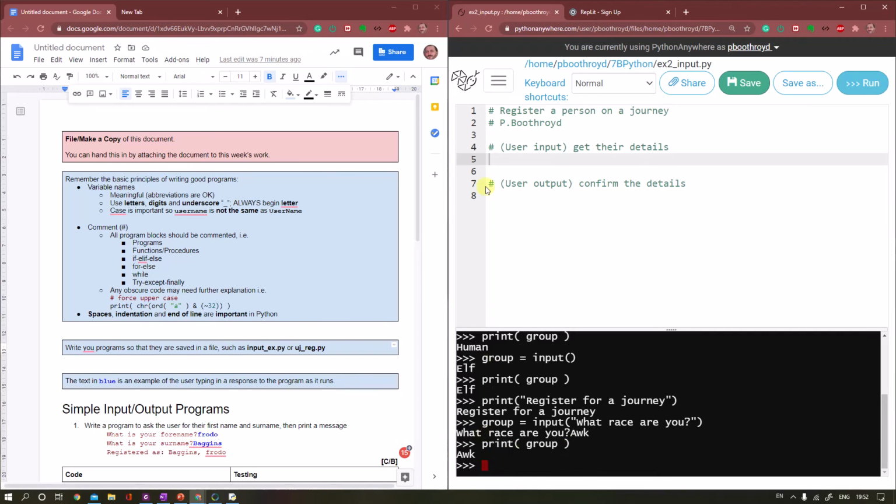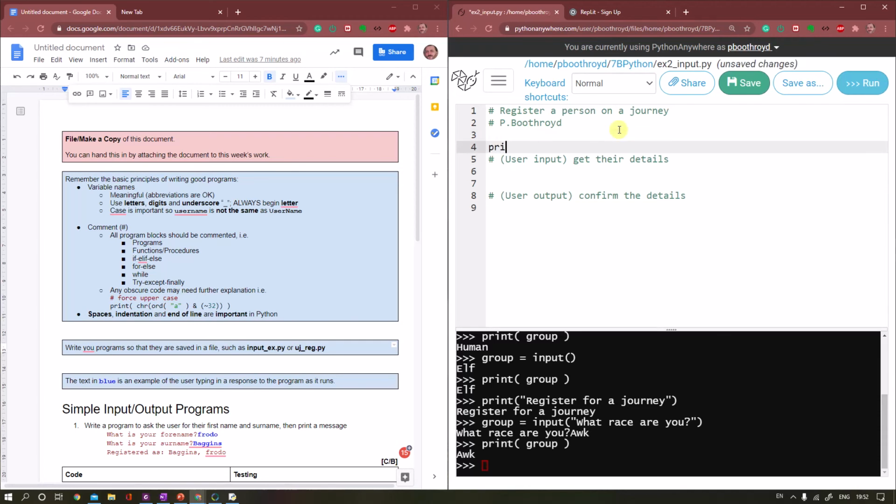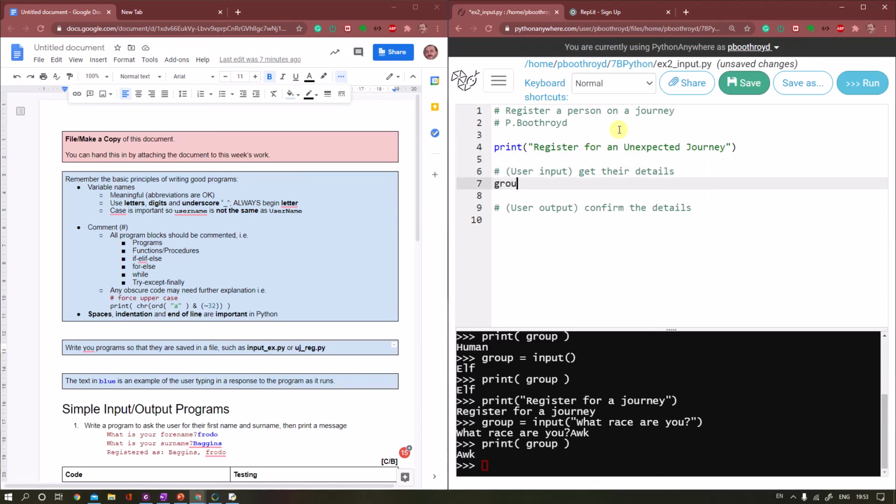Okay, so I'm going to use those commands and put them in here. So the first part is I'm just going to tell the user what we are doing. It's always wise to let the user know what the purpose of the program is as well. So register for an unexpected journey. And then the second part is we're going to get the group from the user. So we're going to ask them to type something in by using input. What race are you, or what species? And we're going to confirm. Confirmed. And whatever group this is. So this is going to print out a title, ask for a group, and print out that you've been confirmed.